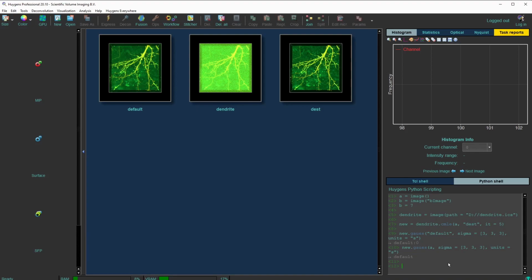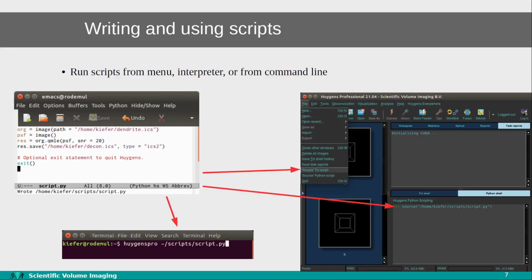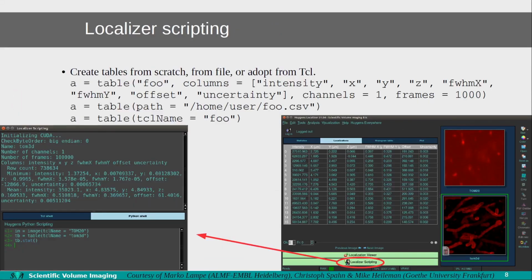Alright, so that's probably enough of a demo for now, and let's continue with some different features of the Python interpreter, and let's look at using the Python interpreter in the Huygens Localizer. As I mentioned before, the Huygens Localizer is a special branch of Huygens that is specialized in dealing with single molecule localization microscopy images.